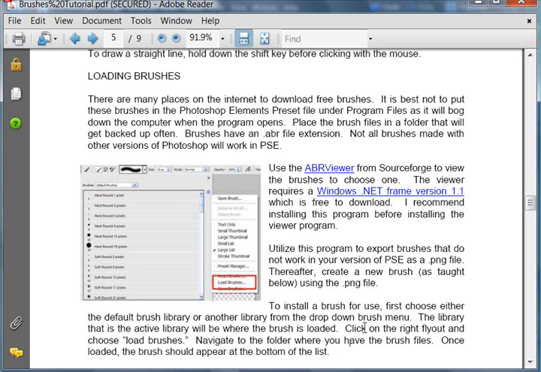Let's work with part 2 of the brush tutorial that's available in written format on my website. Part 2 is going to be on loading brushes, creating brushes, and saving brushes. You'll see here in my tutorial that I've mentioned that you do not want to put these brush files in the preset folder unless they're ones you really use a lot, because they will bog down your file when the program tries to open. It will take a long time to open.